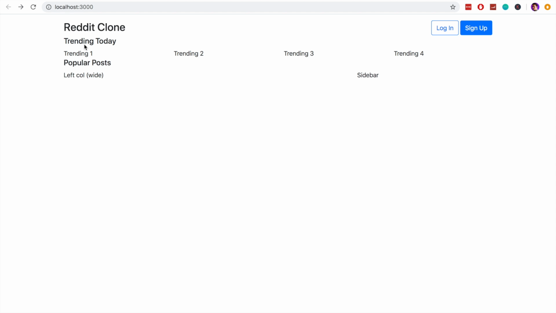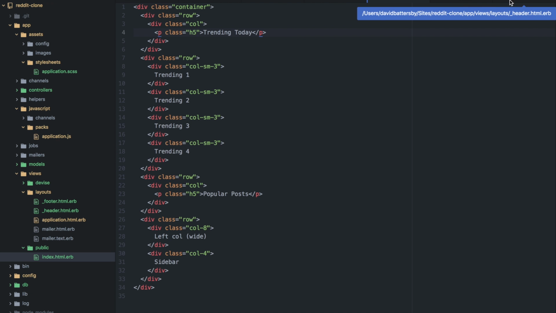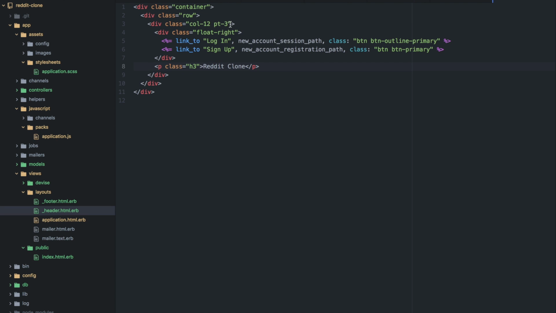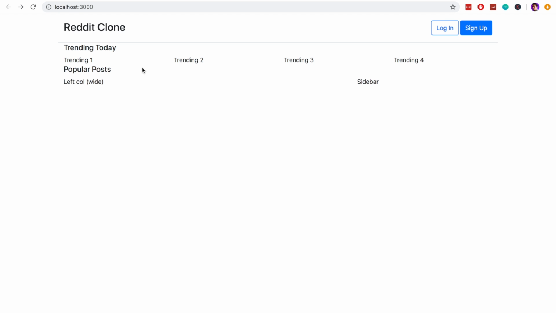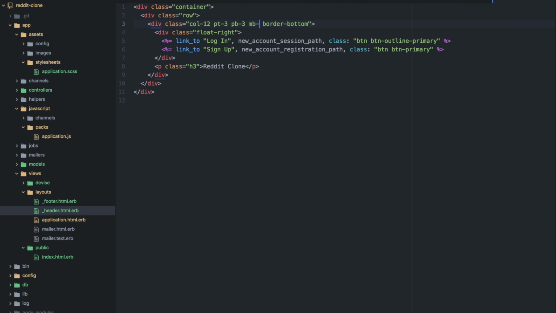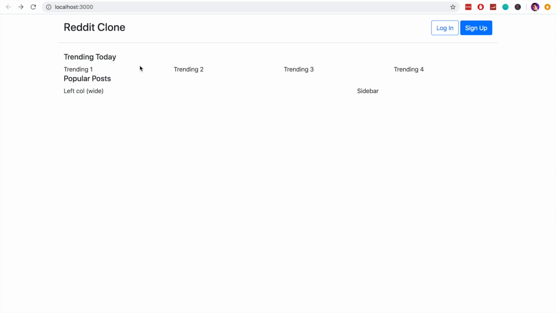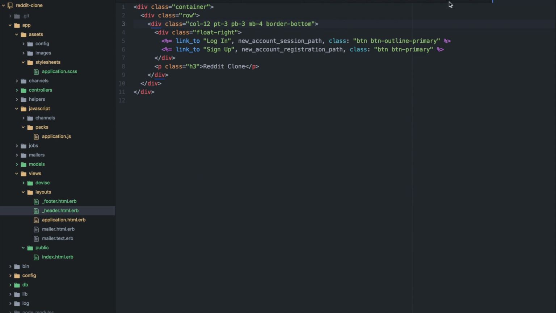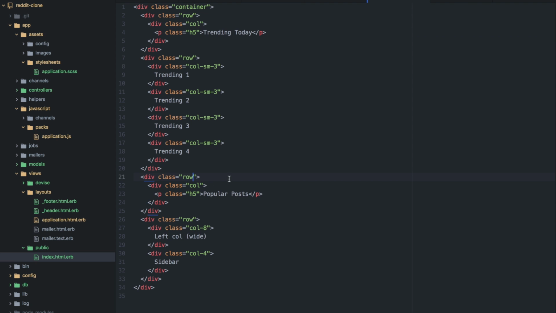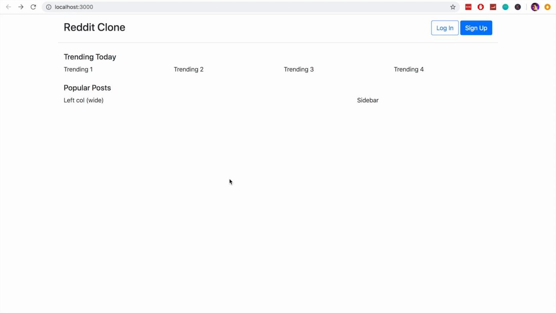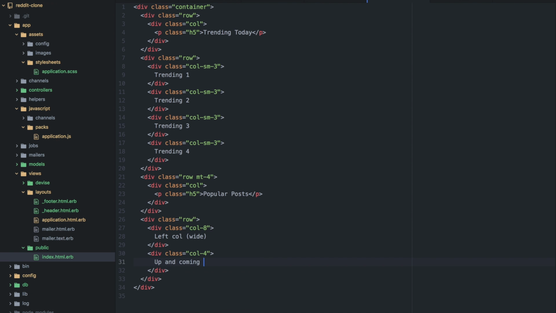So now we have a very basic layout for the homepage. It's very simple right now, but just a starting point for us to get something together. Let's add a little bit of a border to the bottom of this. Add some padding to the bottom too. And then we'll add some margin also, just to space the content underneath. We can also add some margin to the top of this main section. And for this sidebar, we can say up and coming communities here.